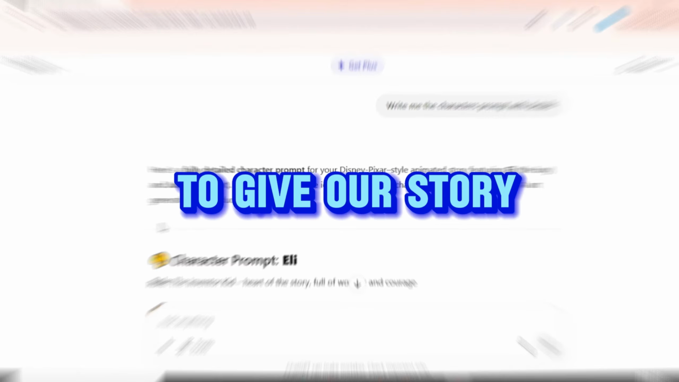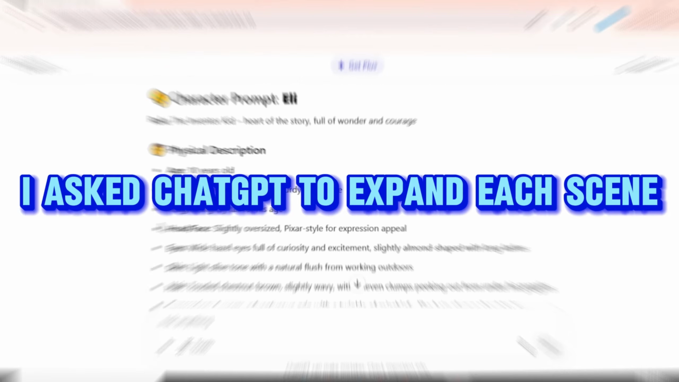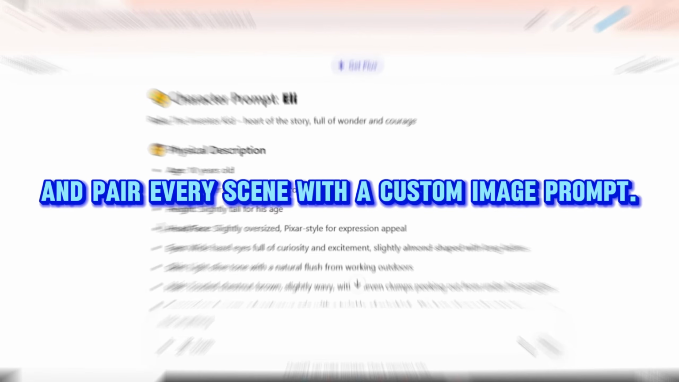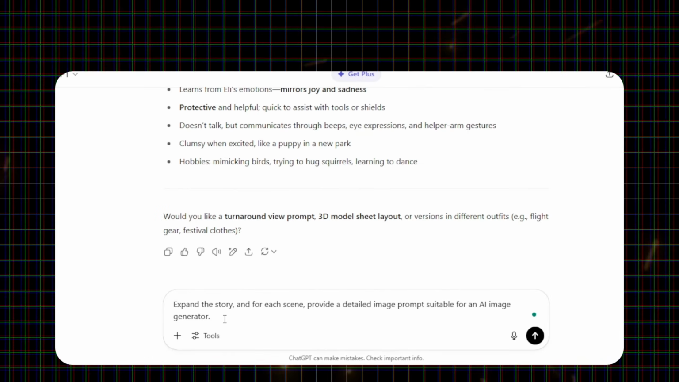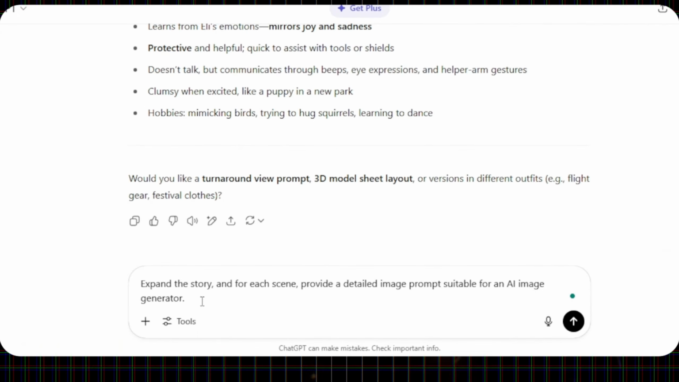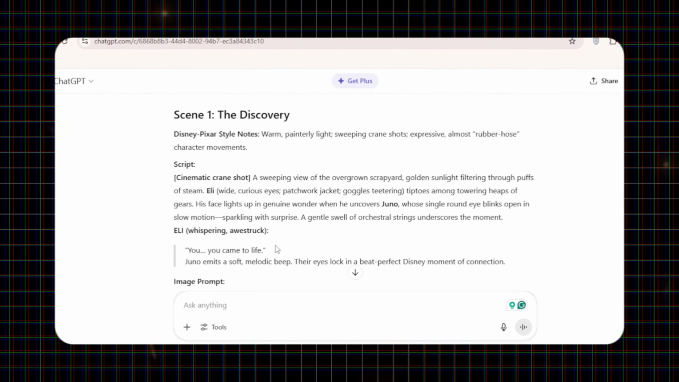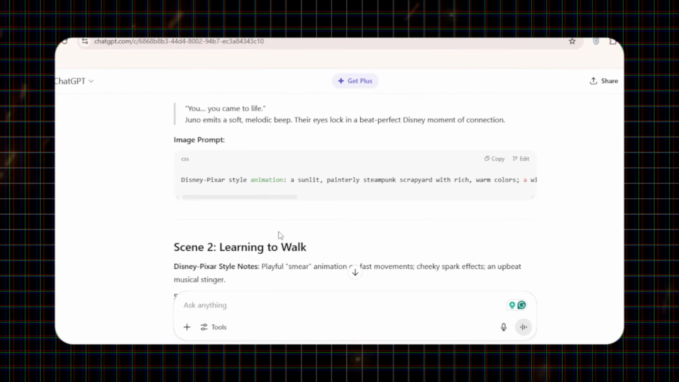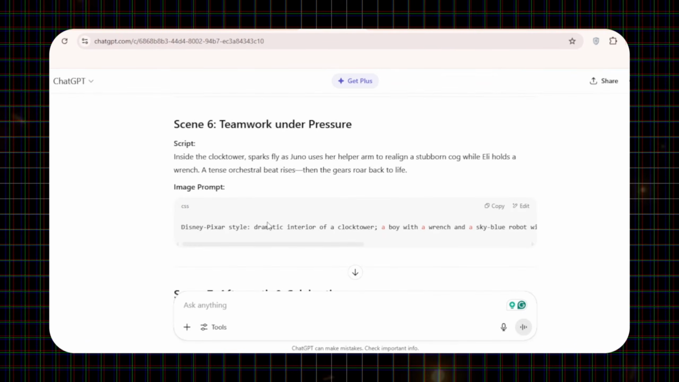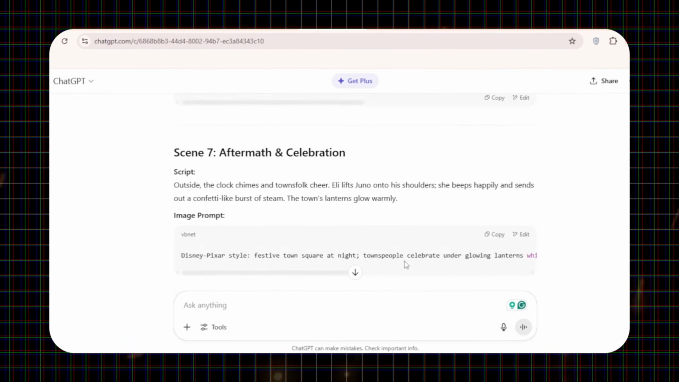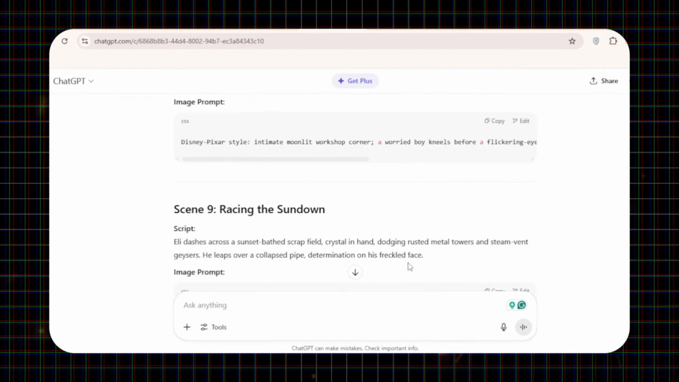Perfect. Now, to give our story even more depth, I asked ChatGPT to expand each scene and pair every scene with a custom image prompt. Here's how. Typing into ChatGPT, expand the story, and for each scene, provide a detailed image prompt suitable for an AI image generator. Boom, ChatGPT delivers a richer narrative plus ready-to-use prompts for every shot, making it effortless to storyboard or generate visuals. ChatGPT enriches the narrative and delivers powerful, descriptive prompts for every single scene.